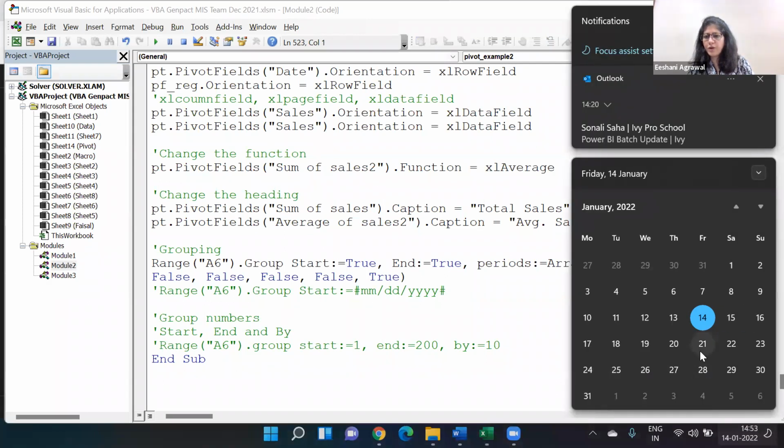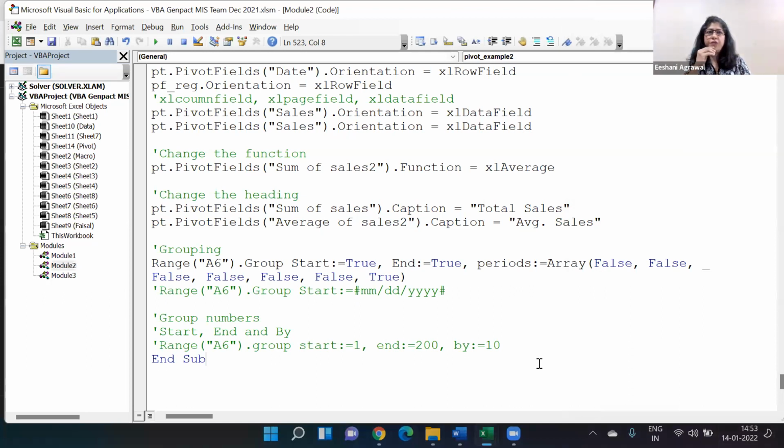I think we have 5 more days with us. 5 more days are there. Functions, events, and then your SQL will start.